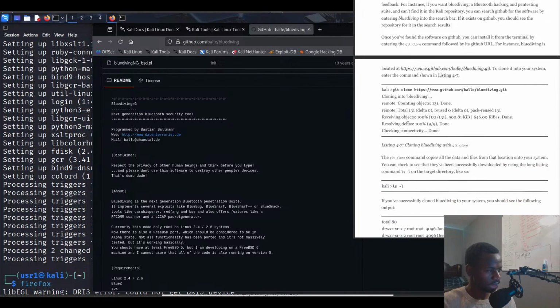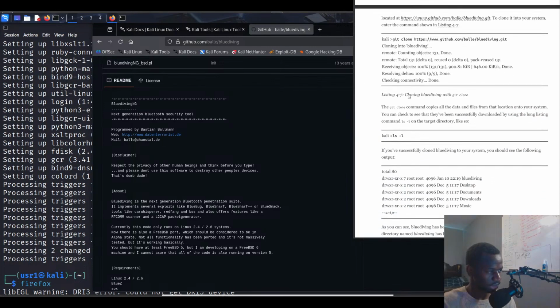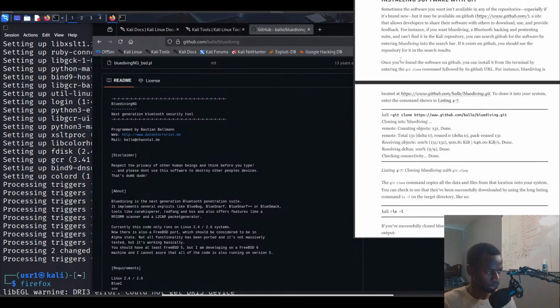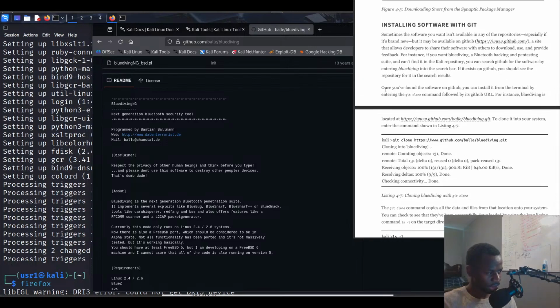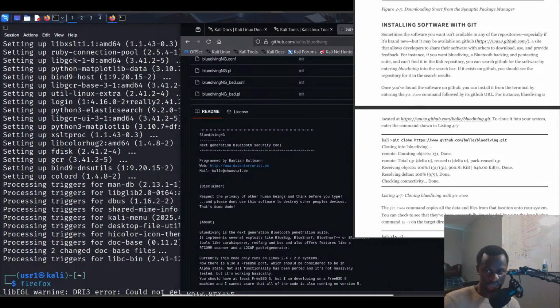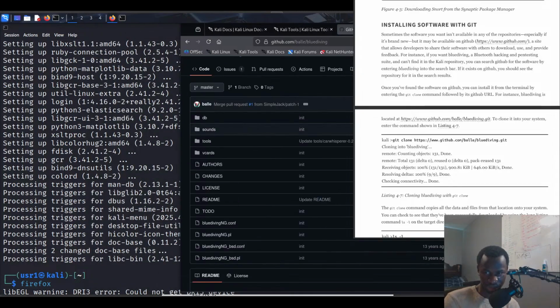Okay, blue diving. Cloning into blue diving. Once you find the software on GitHub, you can install it from the terminal by entering the git clone command followed by the GitHub URL. For instance, blue diving is located at this address. Okay, so he's using the same one as this one. That was created like 13 years ago.